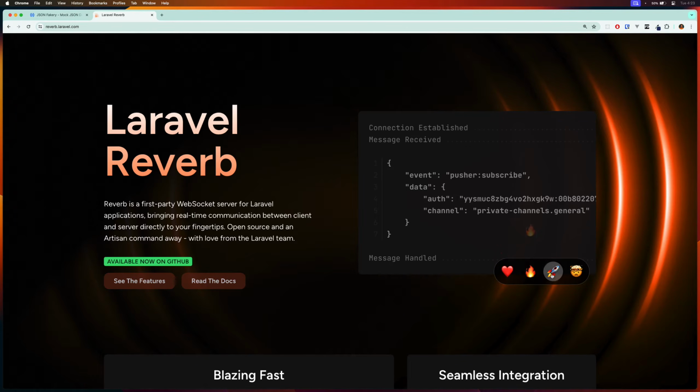You have probably seen stock trading apps, live chat applications, push notifications, and other services that rely heavily on real-time data. With Laravel Reverb, creating these functionalities is now super easy. And I've prepared a simple example to show you just how easy it is to get started.